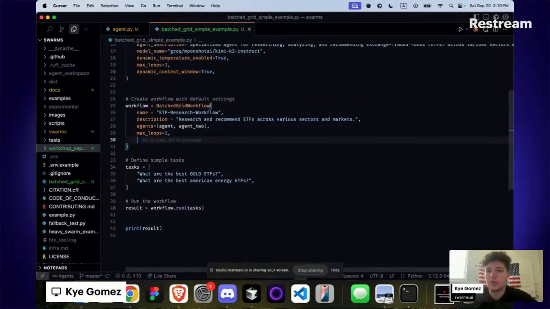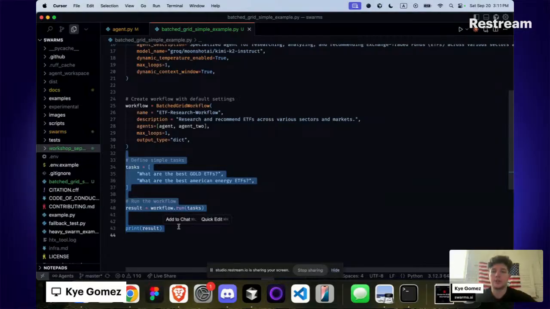And yeah, so you could also give it an output type. So the output type will basically come out as a dictionary if you wanted, or just kind of like a dictionary or a string or anything of that nature. And then we have a simple task. What are the best gold ETFs? What are the best American energy ETFs? And then we essentially just run this, and then we get the results.